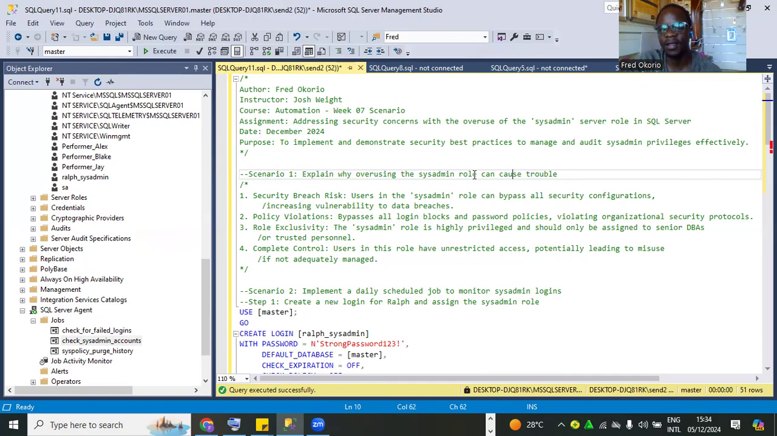First, scenario 1, I'll try to explain why overusing the sysadmin role can cause trouble. Number 1 is security breach risk. Remember, users in the sysadmin role can bypass all security configurations, increasing vulnerability to data breaches. Number 2 is policy violations, bypassing all login blocks and password policies, violating organizational security protocols. The third one is role exploitation. The sysadmin role is highly privileged and should only be assigned to senior DBAs or trusted personnel.